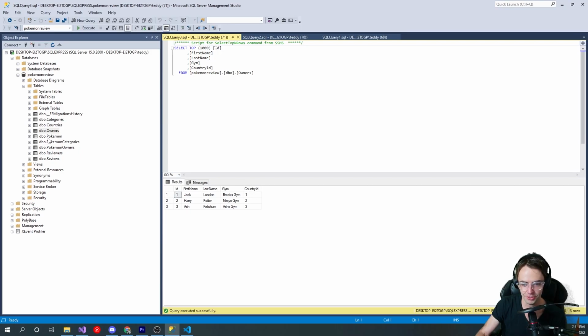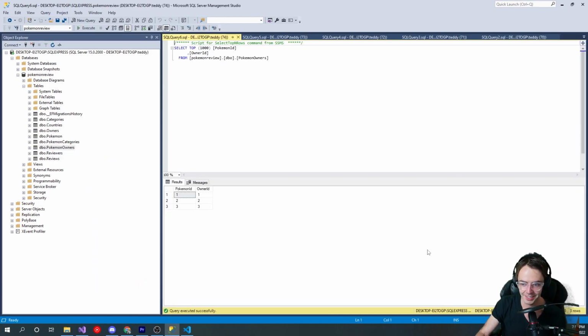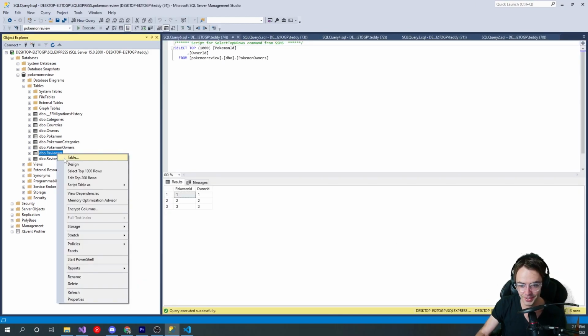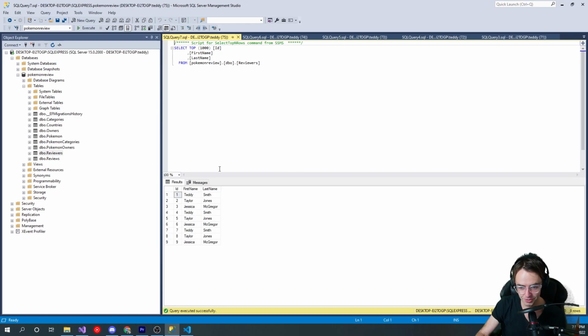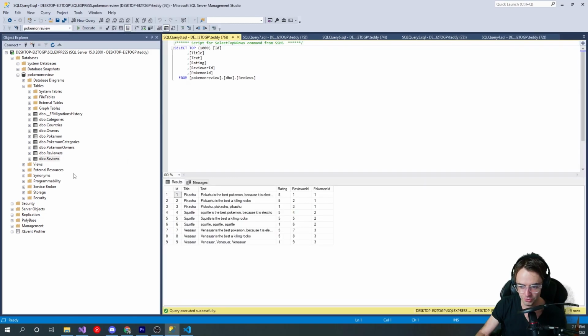Make sure you also have your foreign key. Then we're going to go to Pokemon. We have Pikachu, Squirtle, Venusaur. Then we're going to go to Pokemon categories. We have our join table. It's looking good. We have our Pokemon owners. We have our reviewers, and then we have our reviews. Awesome. We have successfully seeded our database.